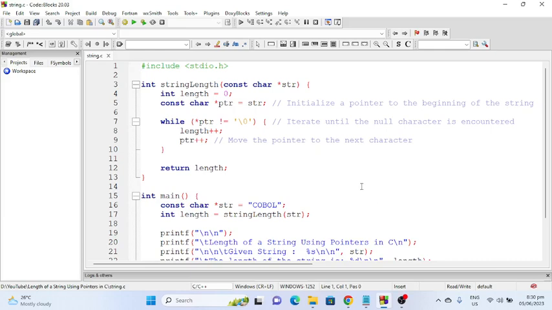So in this video, we will discuss how to write a program that will count the length of a string using pointers in C without any use of a built-in library function like strlen in the C language.